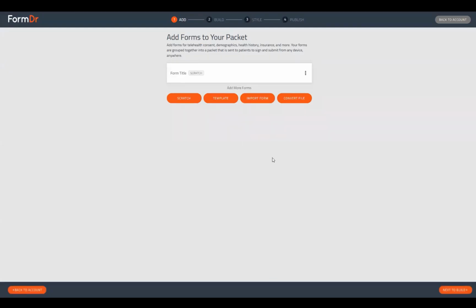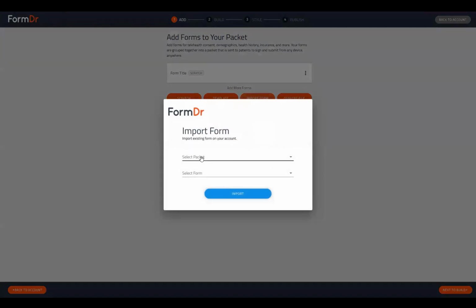Your third option is going to be to import an existing form that already exists in a packet in your account. All you'll need to do is select that import form button. It will bring you up to a couple of drop downs. The first one will allow you to select a packet that exists in your account. So we can select our registration packet, for instance, and then you'll be able to select a specific tab from that packet. This is useful if you have a consent form or an intake form or something like that that may find itself in multiple packets in your account.